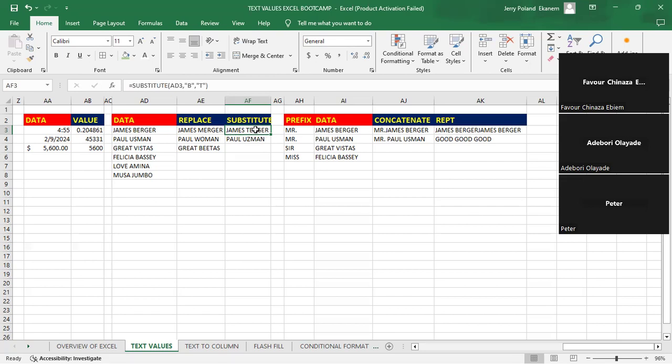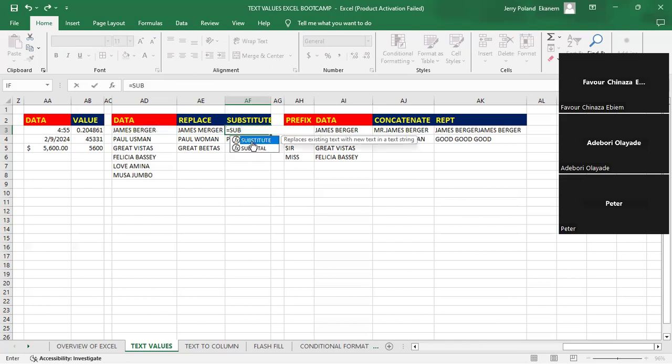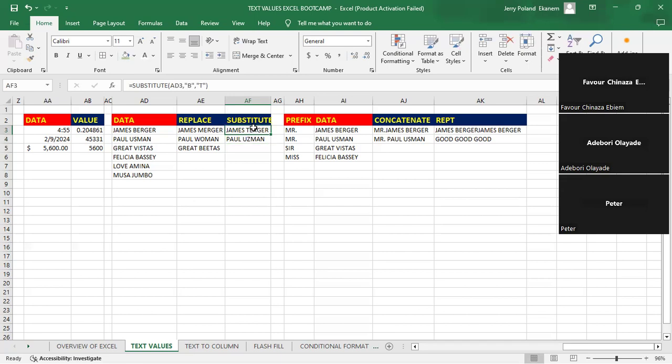So what are we going to do? Simple. We're using the substitute function: equals substitute, the text is this, comma, the old text B, comma, the new text T. Then I enter, James Tiger. Is that all right? I didn't get it. All right, let's go from the back.